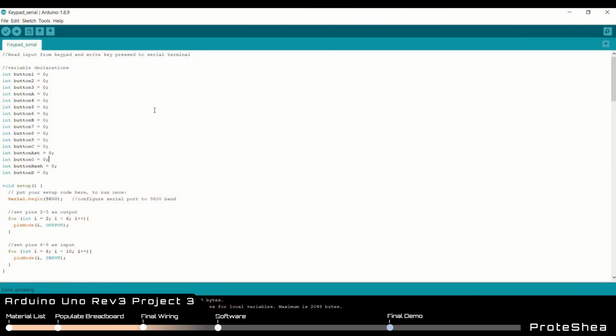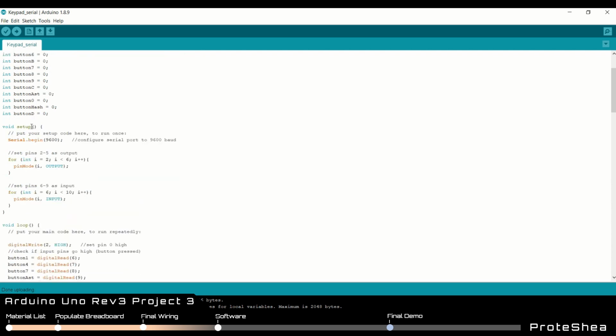Now we're going to walk you through the code. Similar to project 2, we have the variable declarations where we have a variable for each key on the keypad and we initialize that to 0. Our void setup is a little different since now we're writing the data to a serial monitor. We have to set up the serial channel, which is done by using a function called serial.begin, and it takes in one argument, which is called the baud rate, which is the bits per second of that communication channel. And in this case, it's 9600.